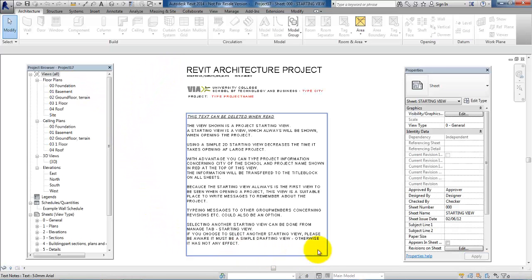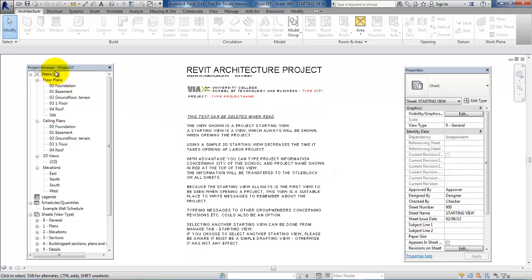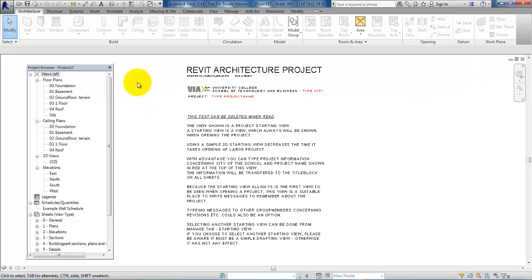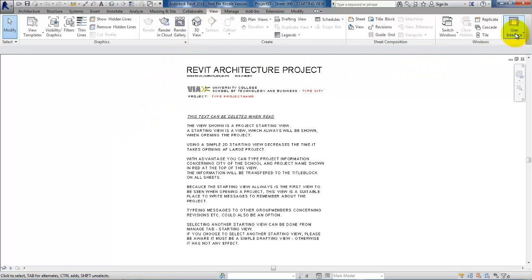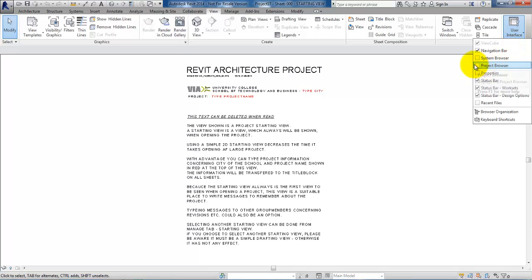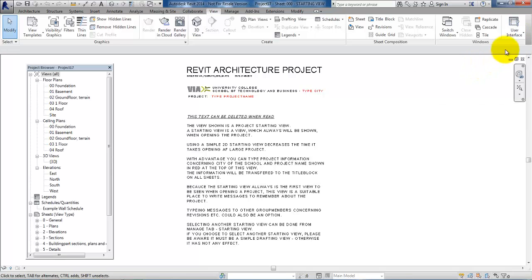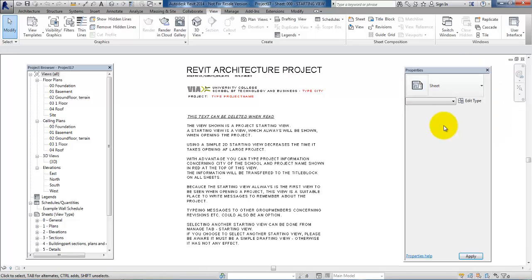and now we get this starting view, and we can also see that we have a window called Project Browser, and we also have another window called Properties. And once you start to work with Revit, you will notice that we will use both Properties and Project Browser quite a lot. So if you by mistake close the Properties and the Project Browser, then you can open them again if you go to the View ribbon and select User Interface, and in here you can select the Project Browser and also Properties.